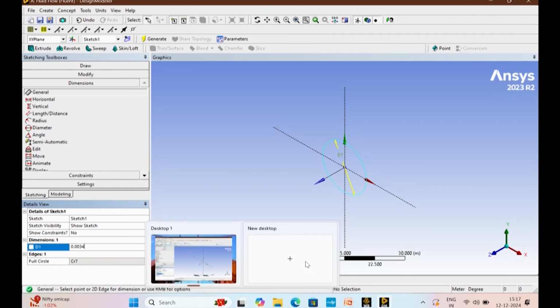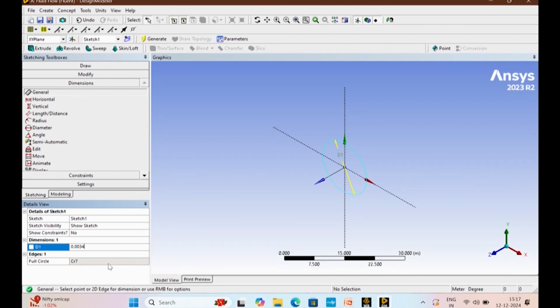It's better because here it is in meter. 0.0034 will be tiny, very small. It's better to change the dimension. So this is the circle, this light blue colored one.